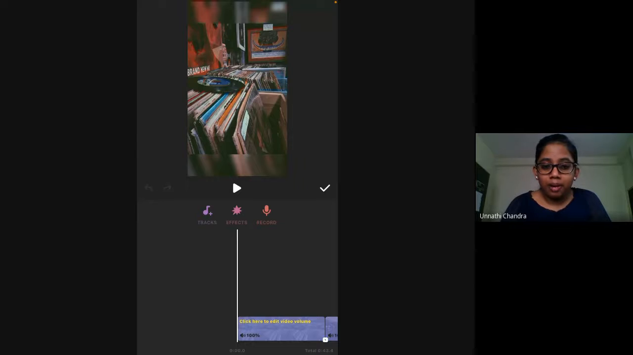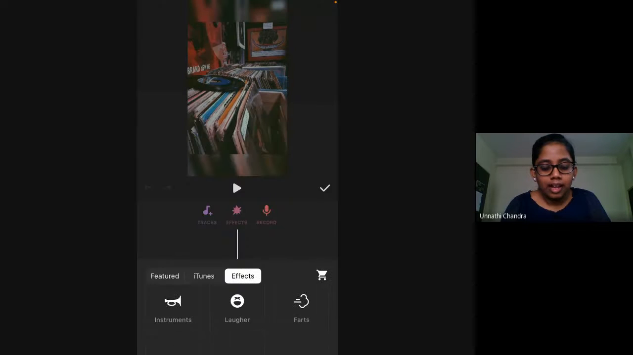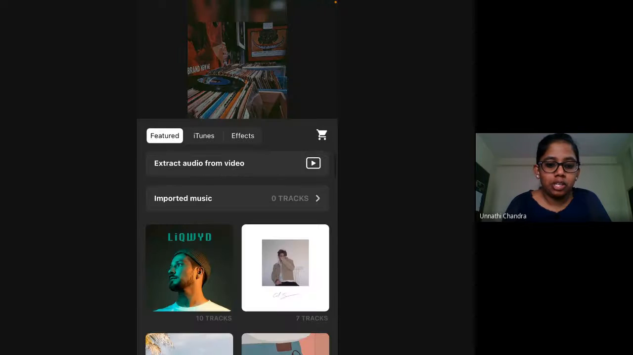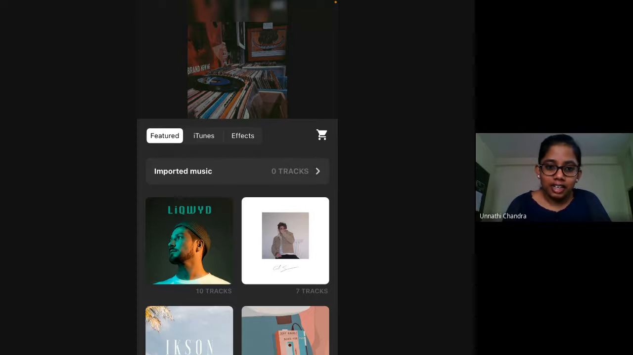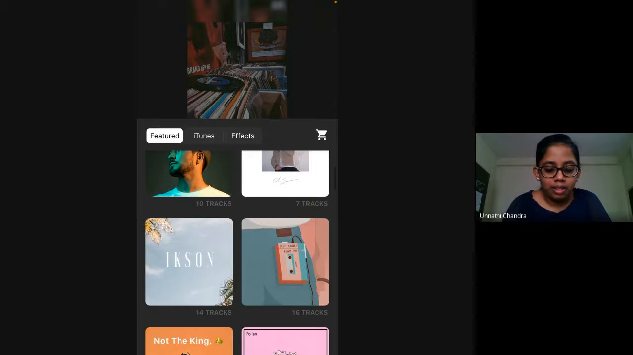So I can record my voice if I want to, or there are effects also available. Effects are basically some sounds. If you're making a clipping or a funny animation video or anything like that, you have the effects option under which you have different sound effects, as you can see. And then you have the tracks option. When you go to tracks, there's some already available music which is in the cloud of that app, InShot app. So as you can see here, there are a lot of available tracks.